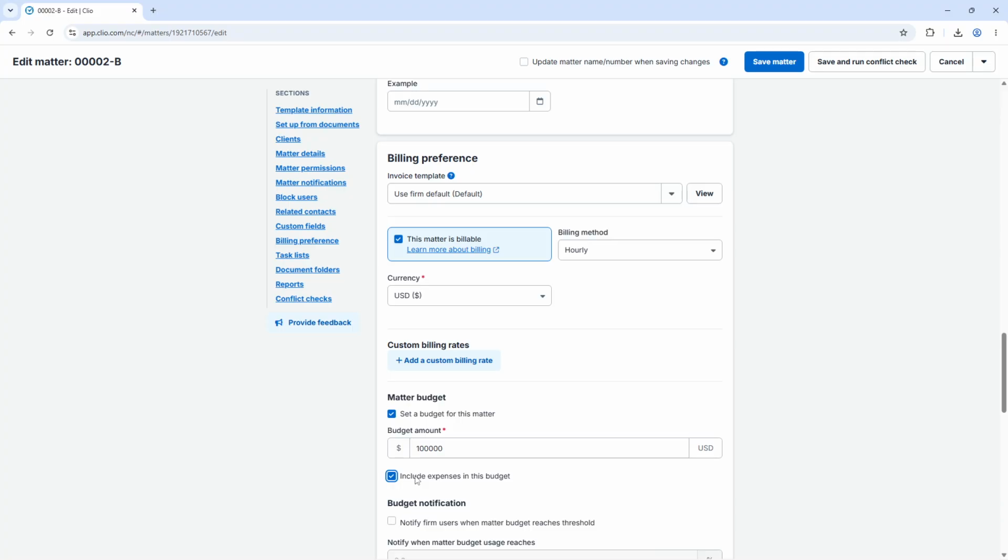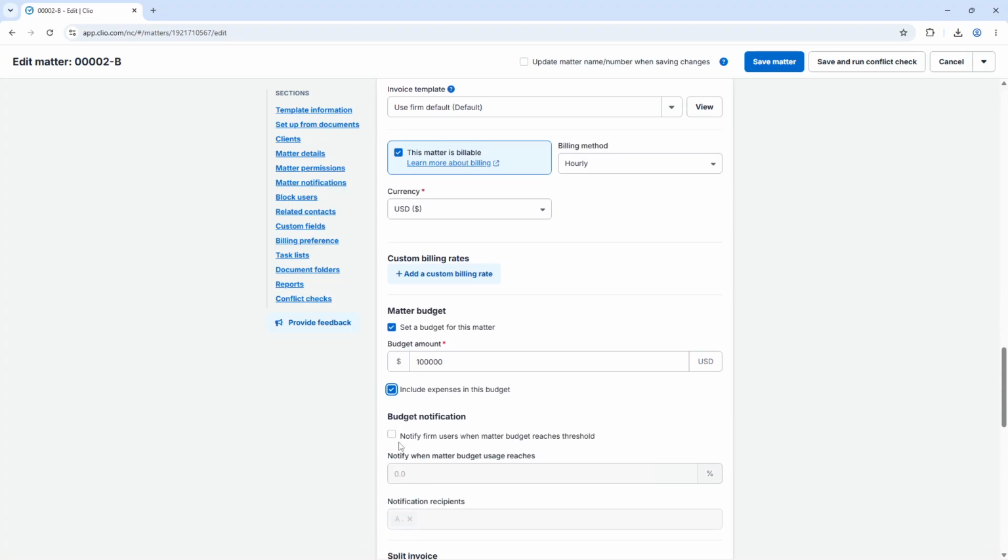There is also an optional notification setting available if you want firm users to be alerted when the Matter budget reaches a certain threshold. To use it, enable Notify Firm Users when Matter budget reaches threshold. After that, enter the budget usage percentage that should trigger the alert. For example, this percentage determines the point at which Clio Manage will send a notification based on how much of the budget has been used.